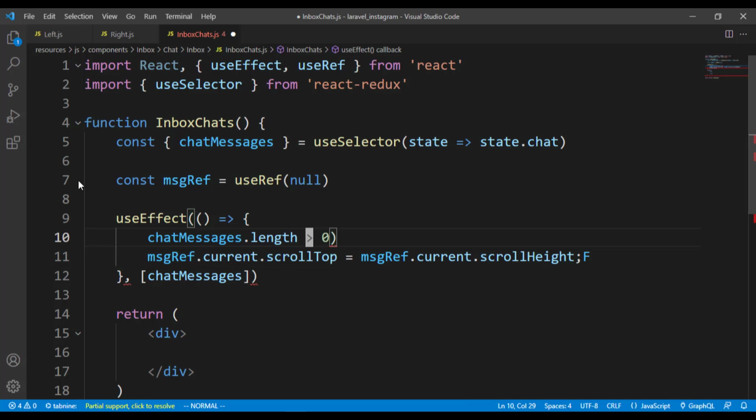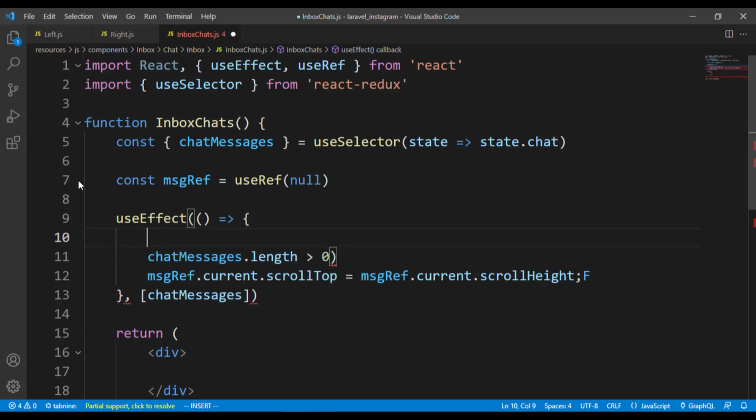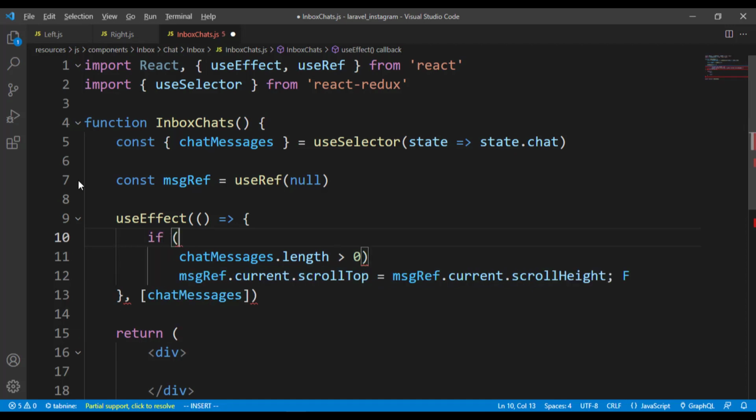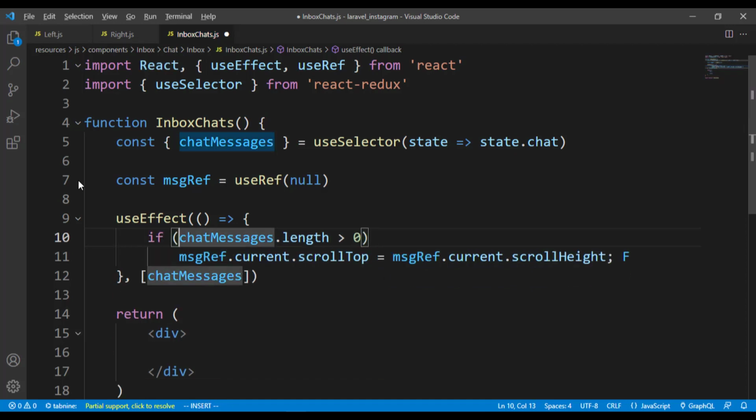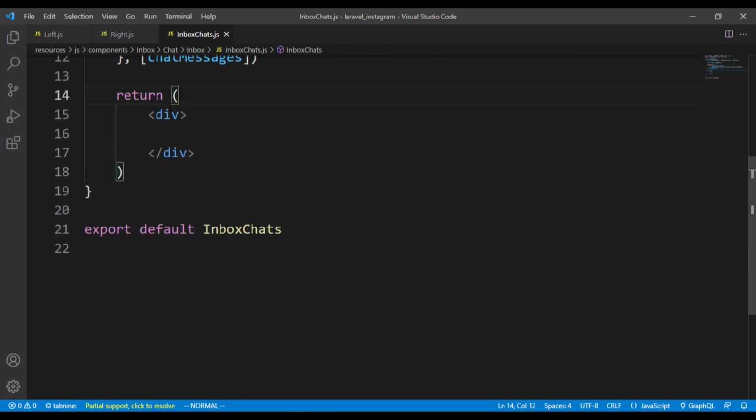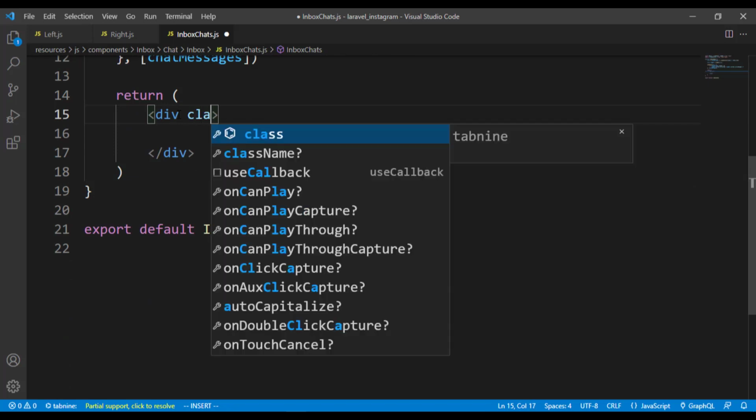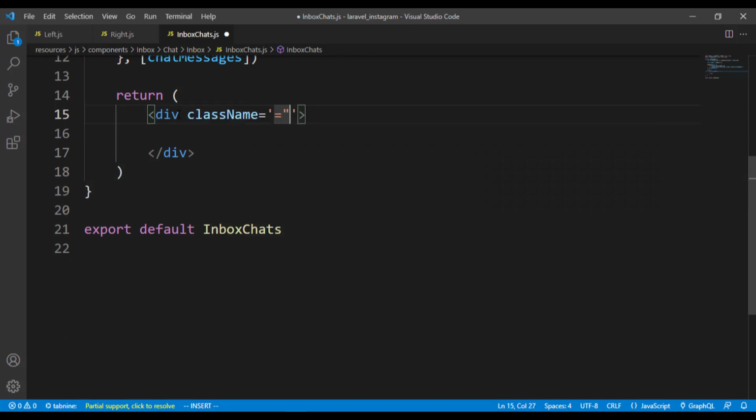And we have to add an if statement over there. So this is if. So let me just format this perfectly. So let's scroll a little bit down, and inside here we're going to add a class name called inbox charts, and we're going to add a ref. I think I made a mistake here. So this is inbox charts, and then we have the ref of message ref.